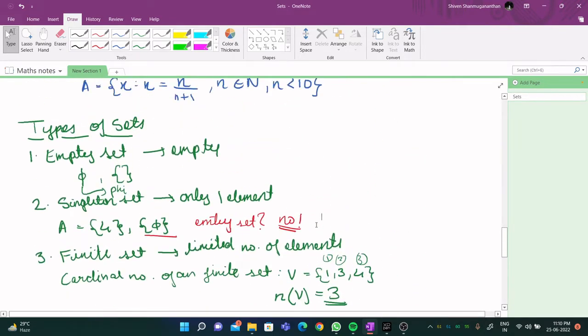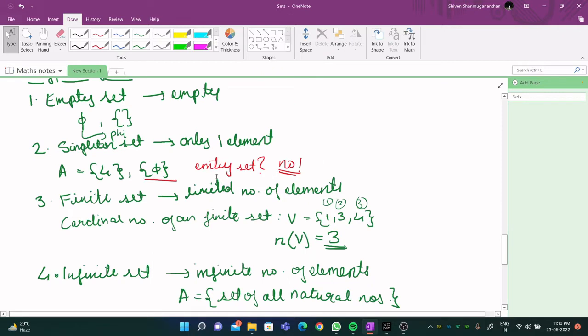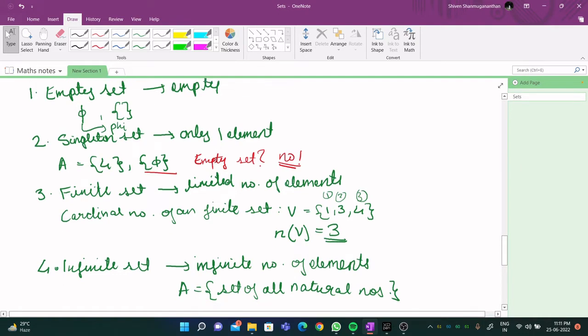So for the types of sets, we have first the empty set. Now, an empty set is a set which has no elements, it's empty. A singleton set is a set with only one element. I've misspelled empty here. So a singleton set is a set with only one element.